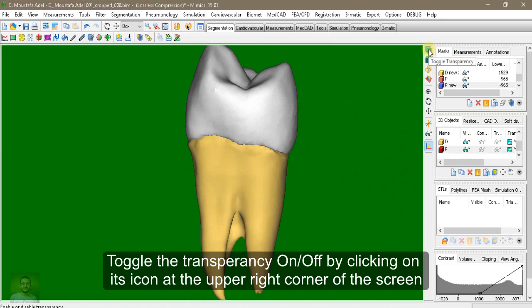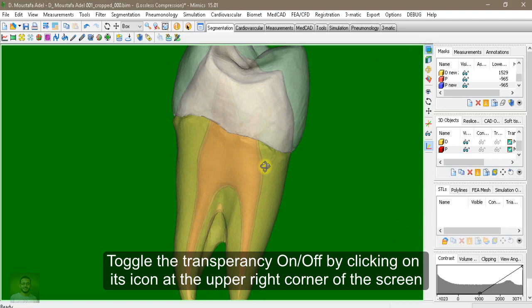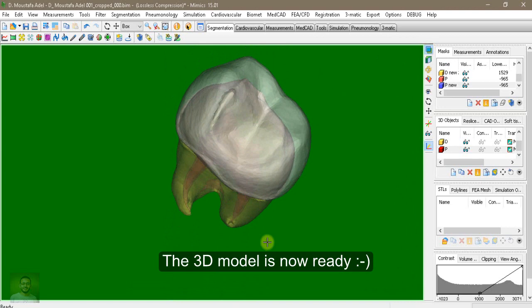Toggle the transparency on or off by clicking on its icon at the upper right corner of the screen. The 3D model is now ready.